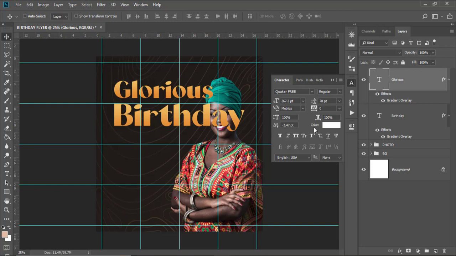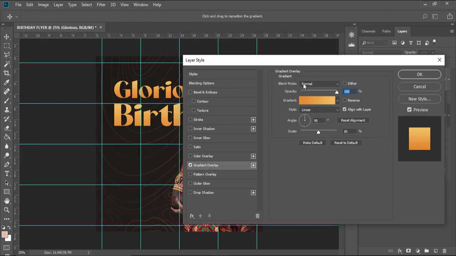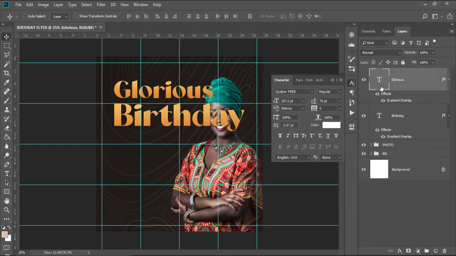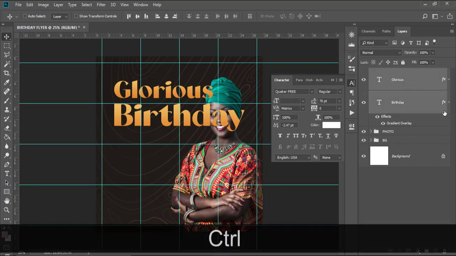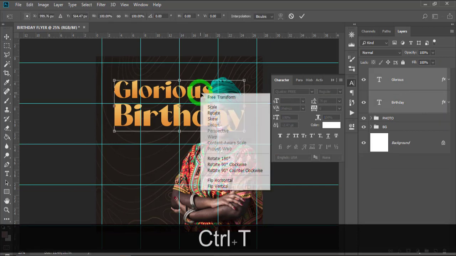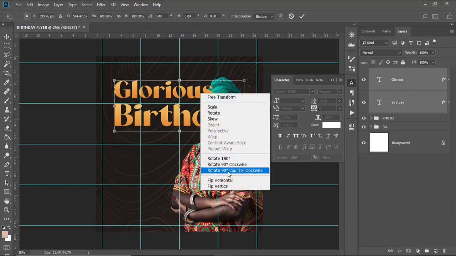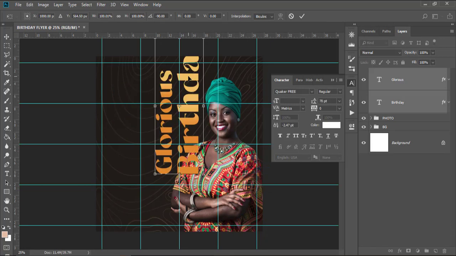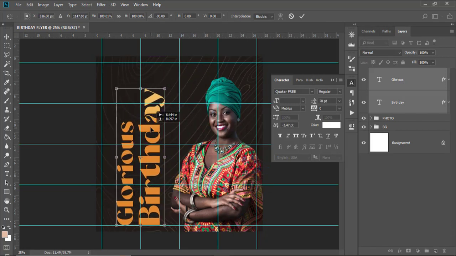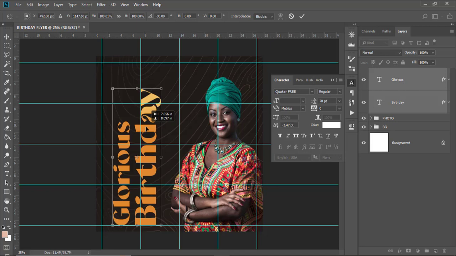Okay, and then let's double click it, let's see something. So everything is like that, nothing changes. Now select both of them, Control T to transform it, right click it and rotate 90-degree counterclockwise, and then drag it somewhere here. All right, somewhere here is good.